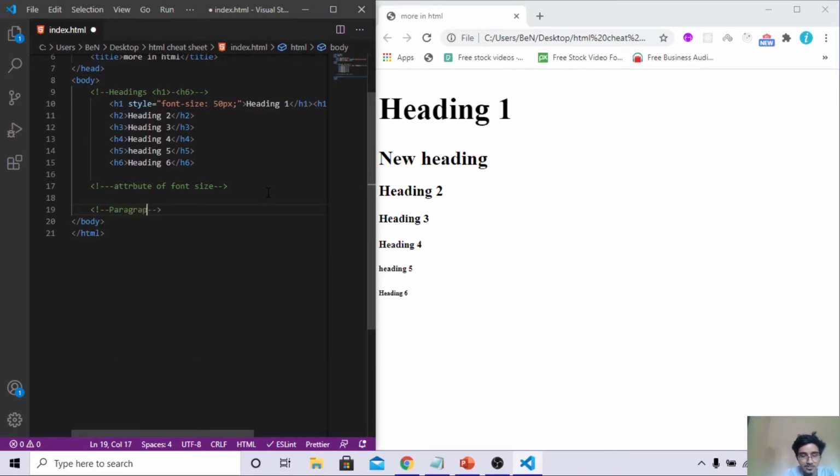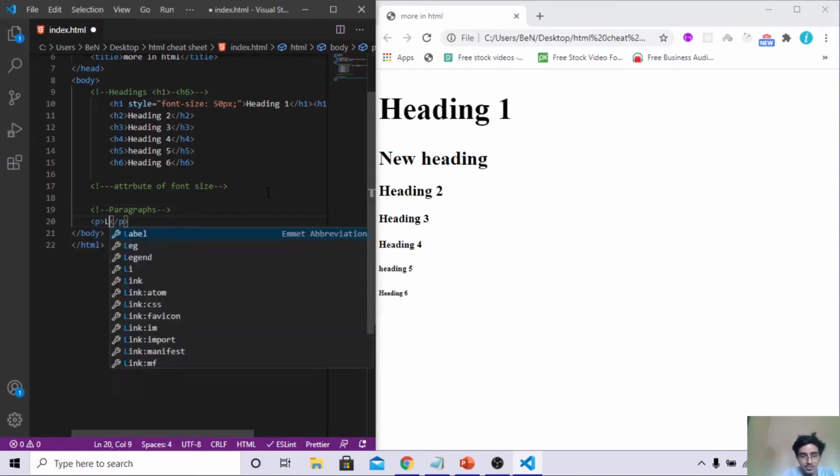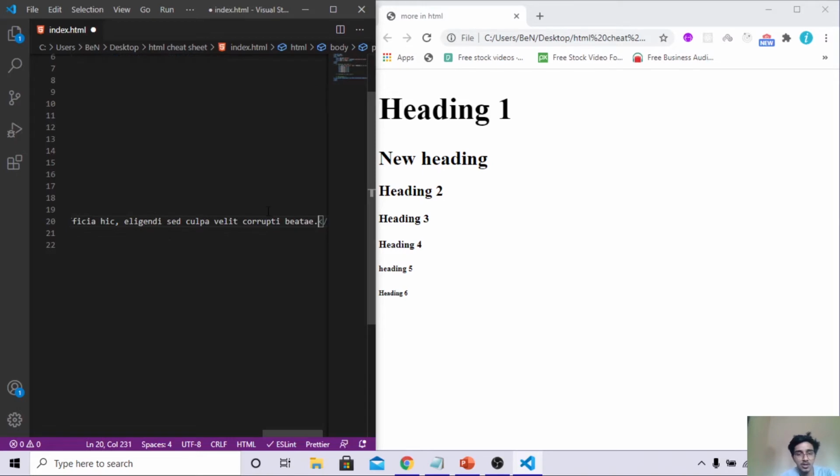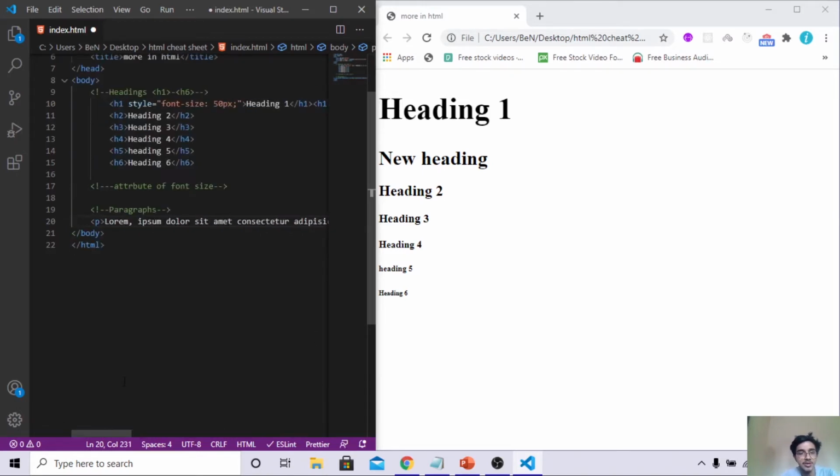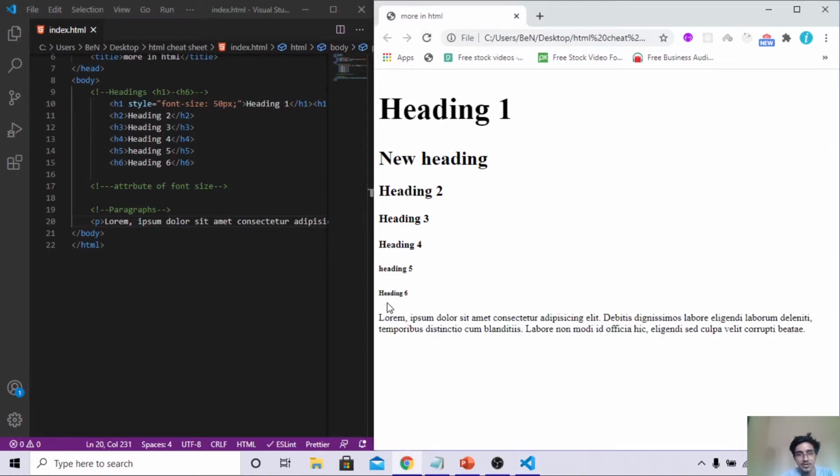So paragraphs are also a block element. I mean by block element is they create their own line. Let me save it and refresh it. They create their own line, right?